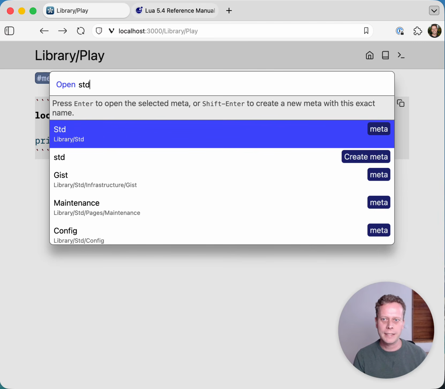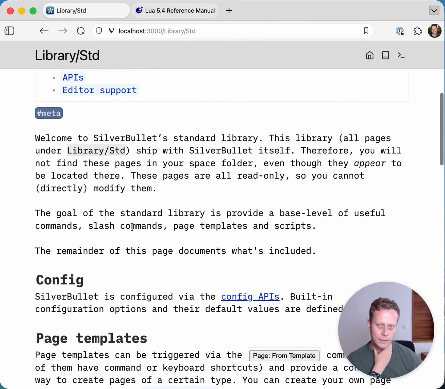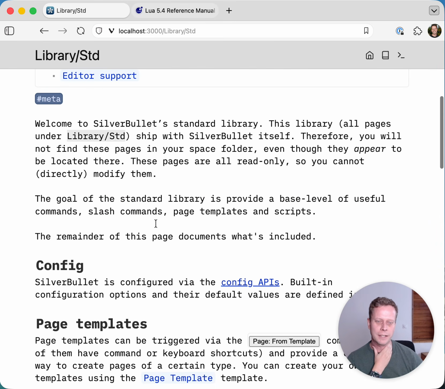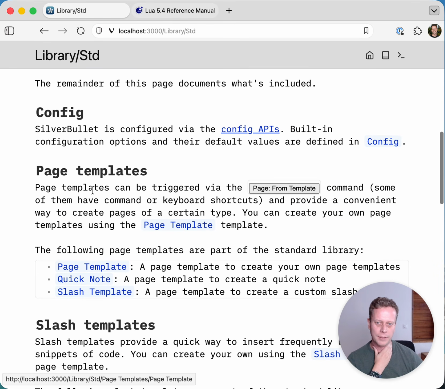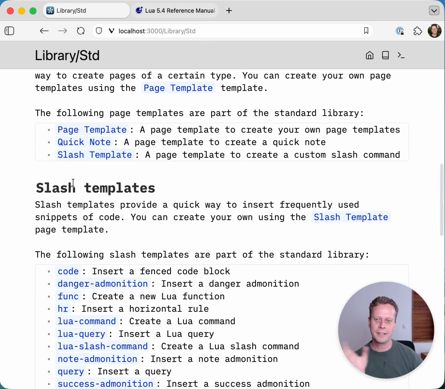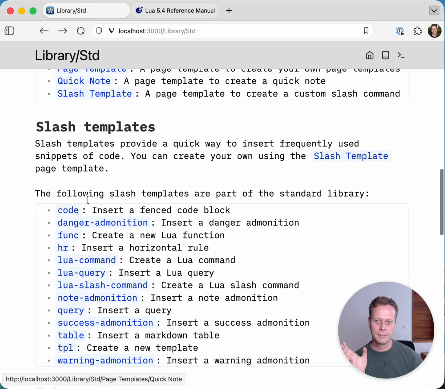If I go to the STD, this is the root page of the standard library, which gives you a little bit of an impression of everything that's included. Again, still read only, right? And it basically explains what's included in the standard library. So it has a couple of page templates. Haven't even touched page templates until now, but that's the thing. And it mentions, okay, these are all the slash commands that are implemented in the standard library. We looked at table, so we saw the implementation of that, but there's more, right?